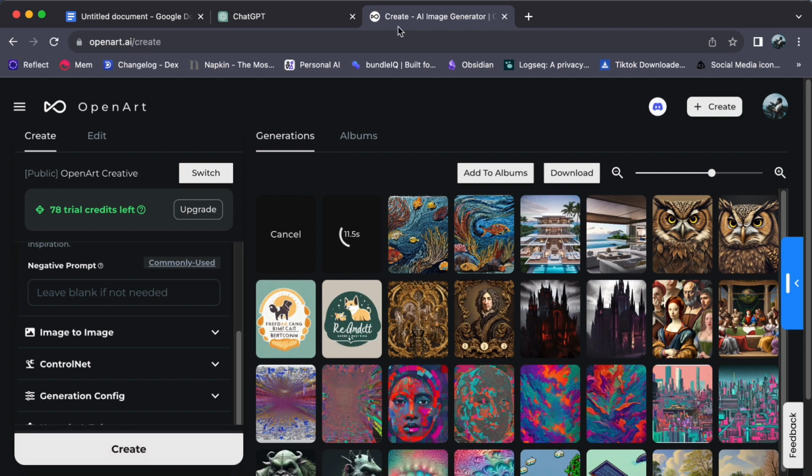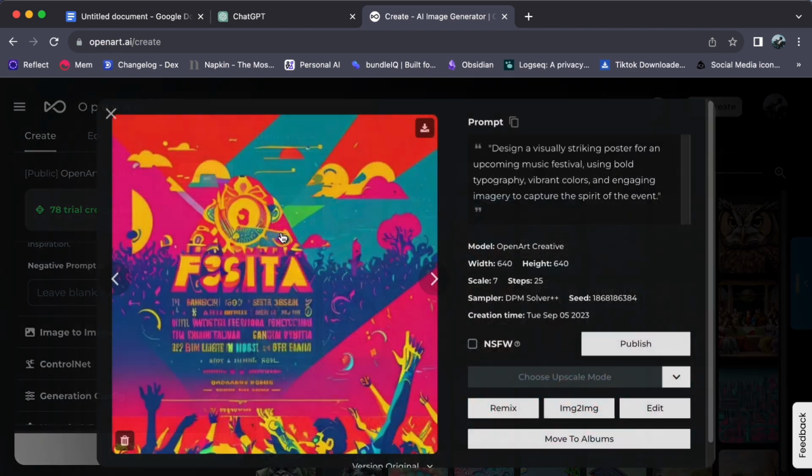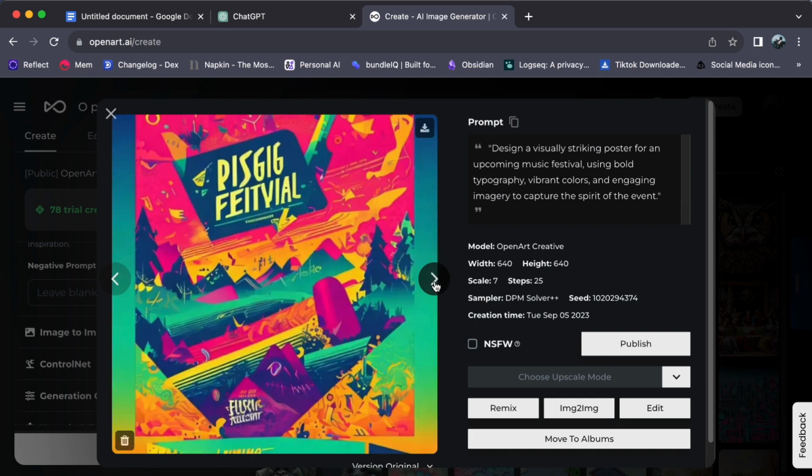Now, behold the magic of OpenArt in action, and lo and behold, your graphic masterpiece is complete. Click on the image to explore its intricate details. It is as simple as that. Your imagination comes to life with just a prompt. Dive into a world of limitless creativity and craft captivating graphic designs with OpenArt.